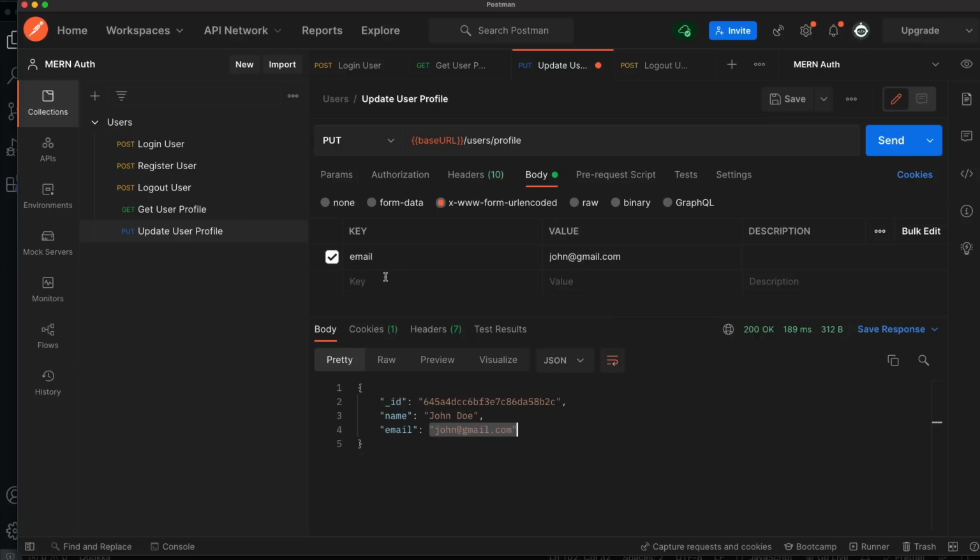To change the name, I could add on to this and say name, let's say John James, and send that. Okay, get that back. Now remember, if you're going to log in again, you have to use the new email and the new password if you're going to change that. So let's try that too. So password, I'm going to change to 12345.